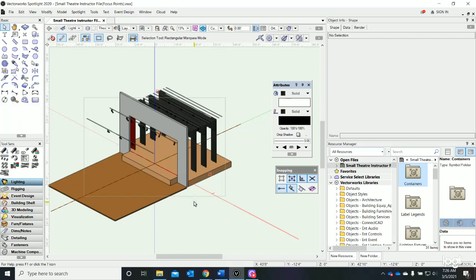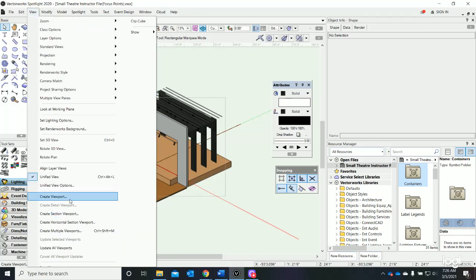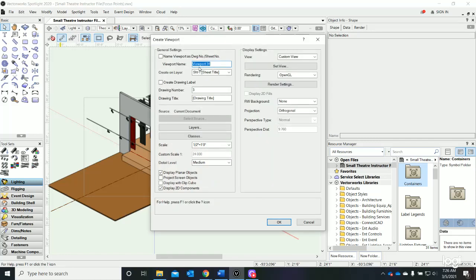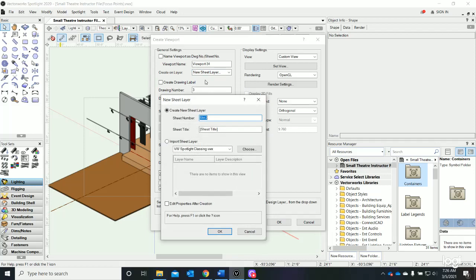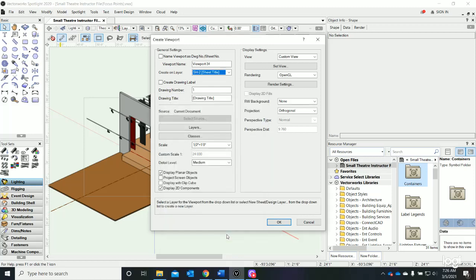By just looking at this design layer the way that we are, we can just go to View, Create Viewport. Let's put it on the same sheet layer. Actually, let's put it on a new sheet layer. Let's go ahead and do that. We scroll up until we get to New Sheet Layer. It says sheet layer number 2. Again, all this can just be by default, and we can say OK.